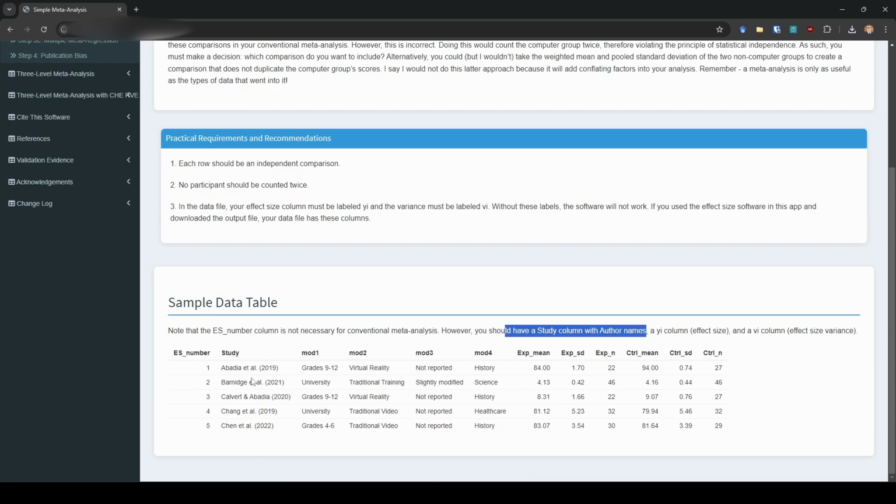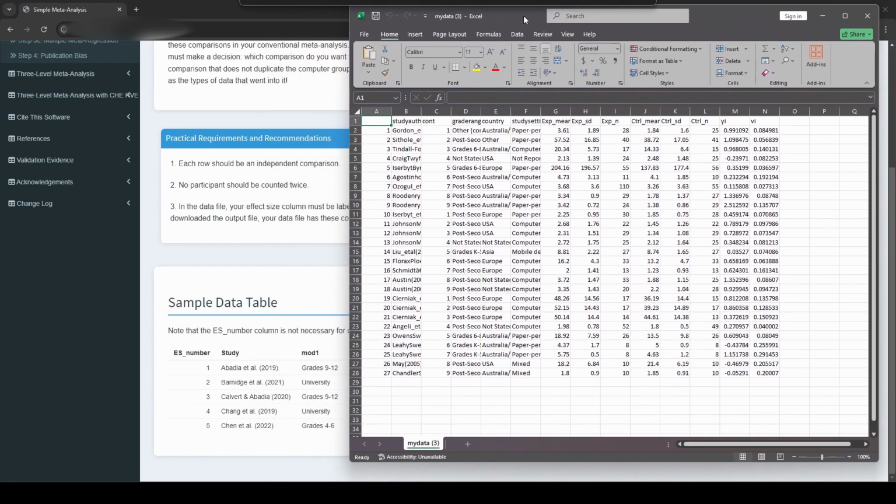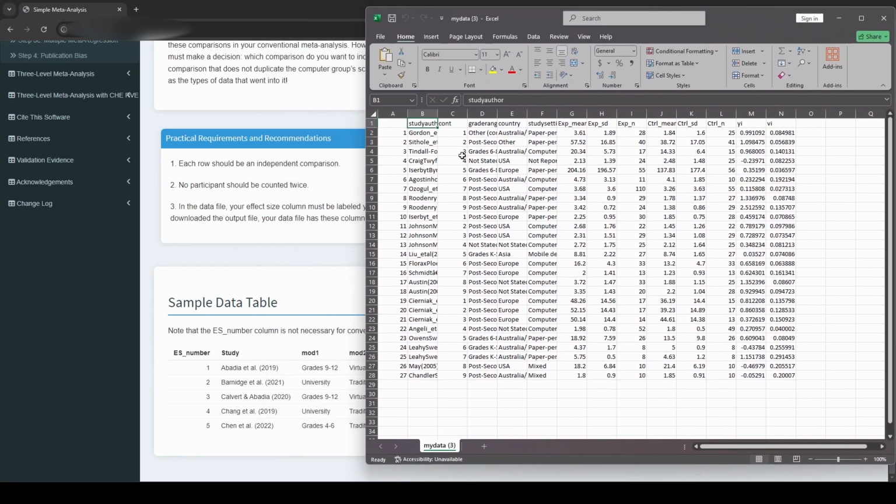Now, I don't know about you guys, but I don't remember if I actually have a study column with the author name. So what I'm going to do is I'm going to go here and I'm going to click this and I'm going to open up that data file that I downloaded. Oh, and it's a good thing I did, isn't it? Because look at that right here. It says study author. It shouldn't say study author. It should say study with a capital S. So we're just going to make that correction.